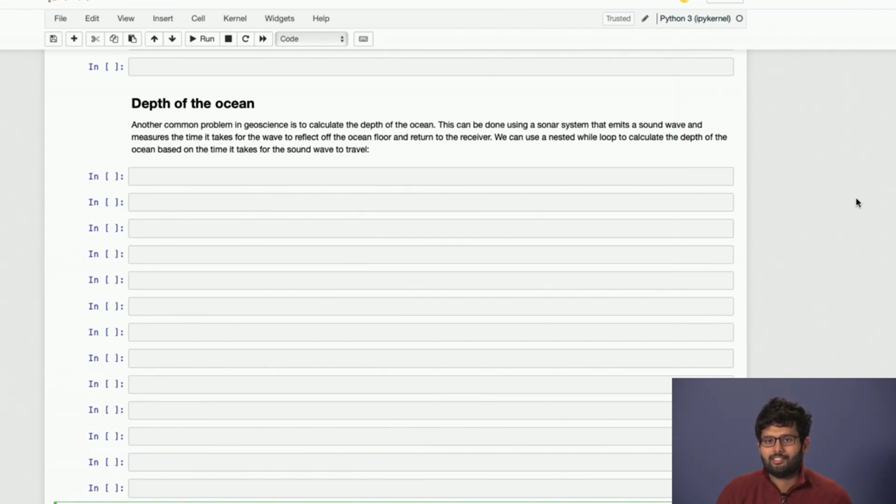So in this exercise, I want you guys to use a nested loop to calculate the depth of the ocean based on the time it takes for the sound wave to travel. I'm going to pause the video right now, and after a few moments, we can discuss the solution. You guys can try to create your own code, your own loops, and then we will have a discussion to see if we can apply it for this specific question.